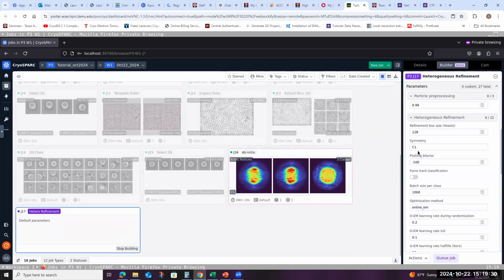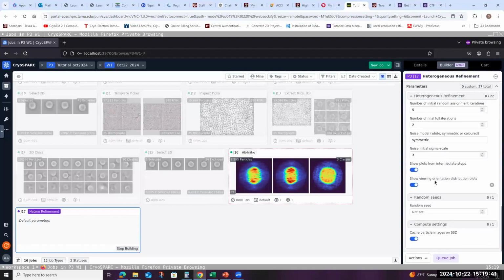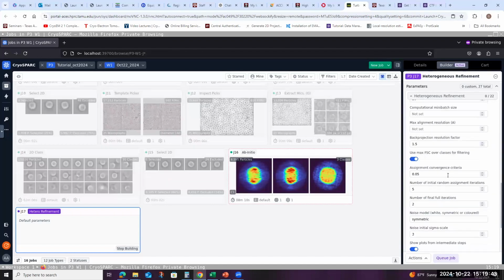You can define the symmetry, what symmetry you want to apply. But at this stage, we don't want to apply any symmetry, so let's just keep it C1. Another thing is the number of full iterations you want.